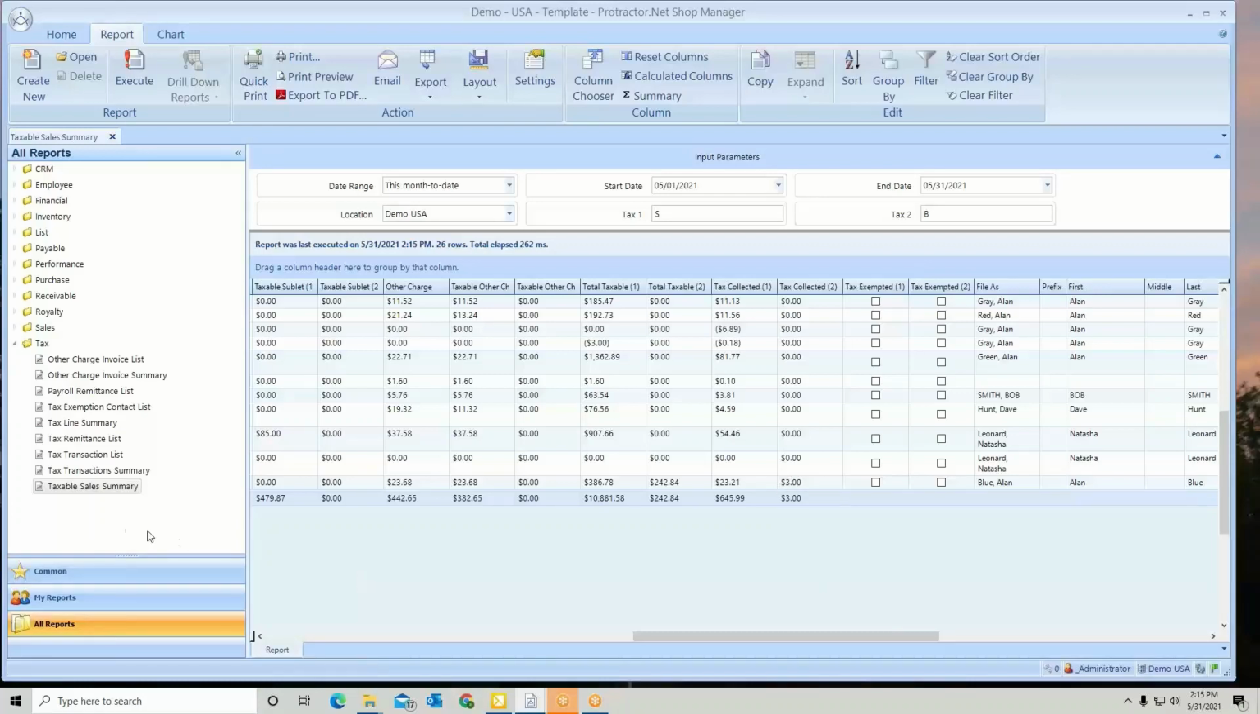Now remember, all of these reports that are back here, they are just basic Excel, so you can customize them as needed. You can print, you can PDF, you can email, export to Excel. You have a column chooser if you want to pick off columns you don't need to see. You got a summary. You can sort, group, filter. You can copy and paste out to another Excel spreadsheet. So back here is where you're going to find all of your tax reports.